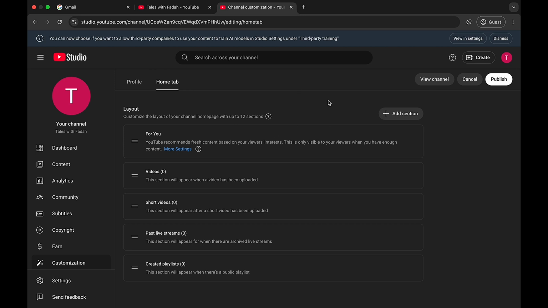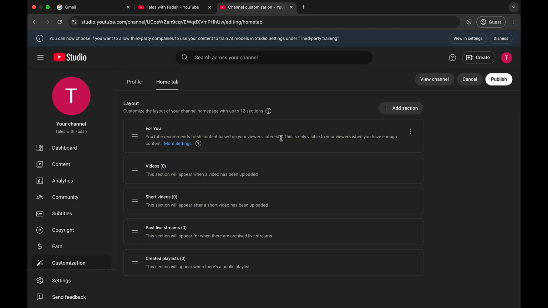So here we have For You. This one is a default one that is there. This For You is a tab that recommends your content to your viewers based on their interests. Understand? This tab will only be functional when you have enough videos or enough content. So YouTube will start recommending your videos here, like they can just recommend the best videos based on your users' interest.